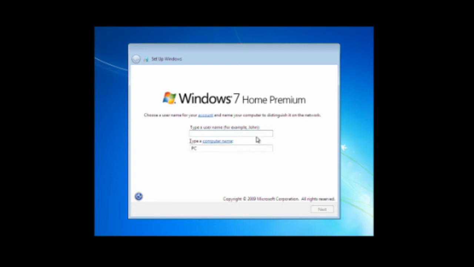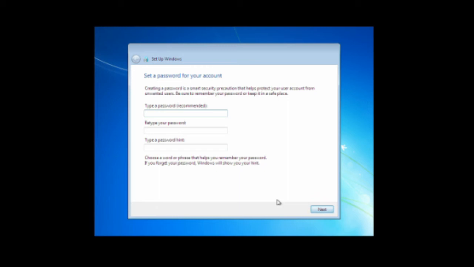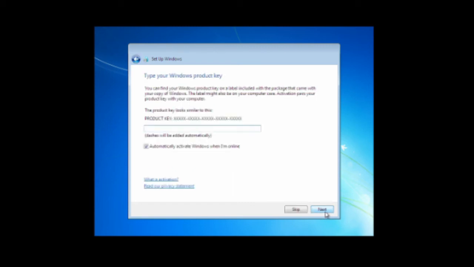So now it wants to know what we want to call this computer. So I'm going to be original and call it PC, and that's going to be my username, and that is going to be the PC's name on the network. So we'll go ahead and hit next, and I'm not going to put a password in. You very well might want to. You can put a hint up here, and so if you don't want to put a password, just go ahead and hit next.